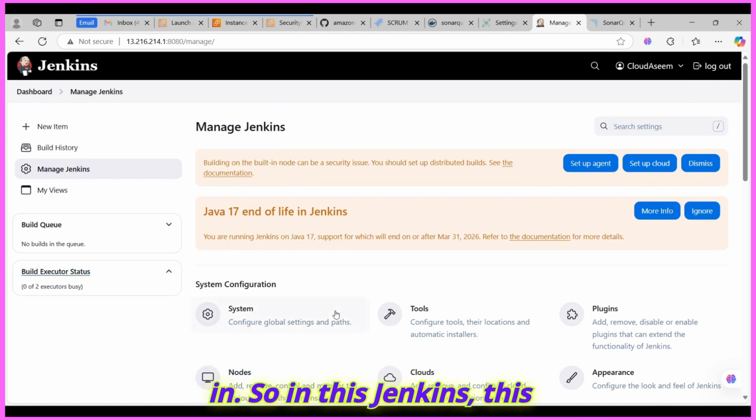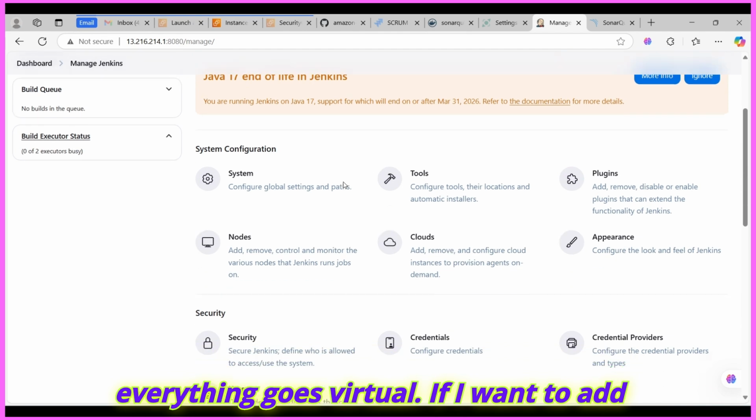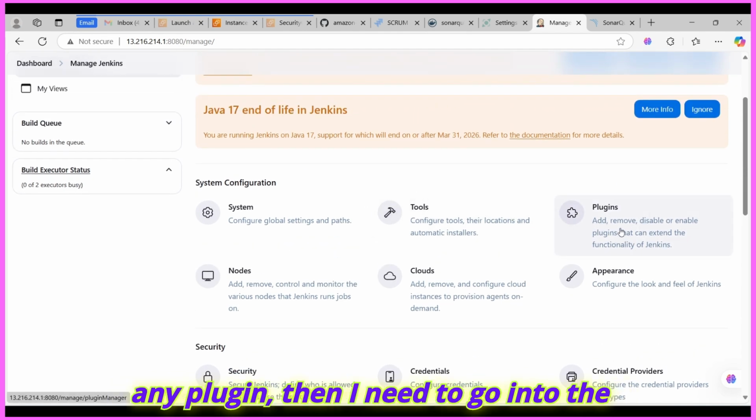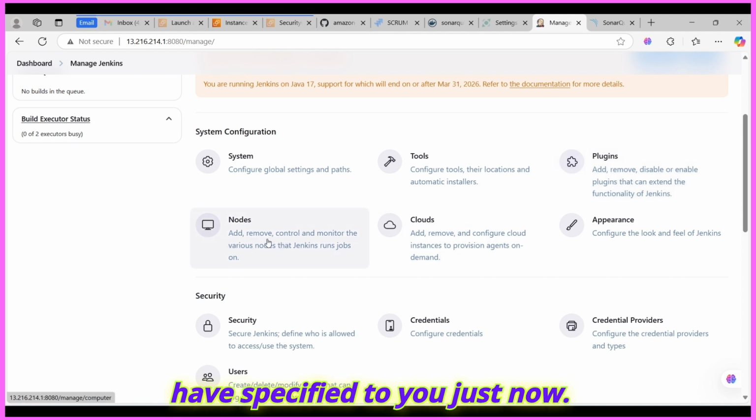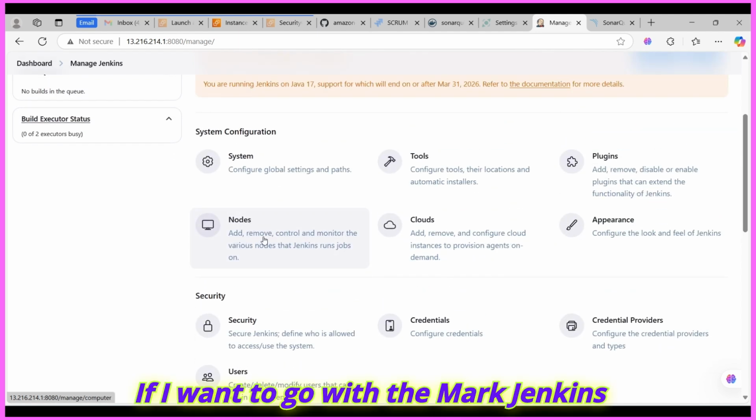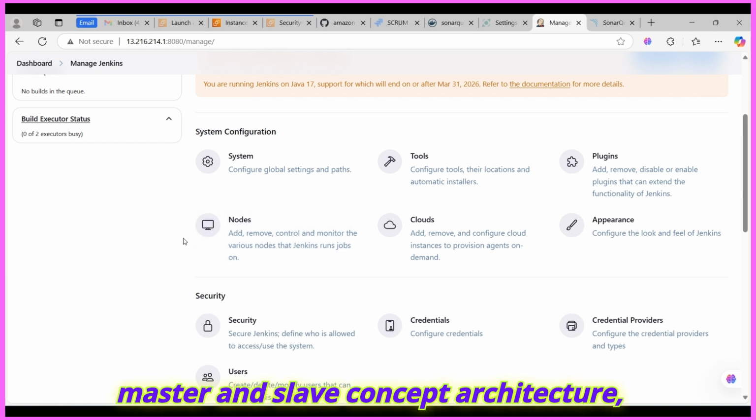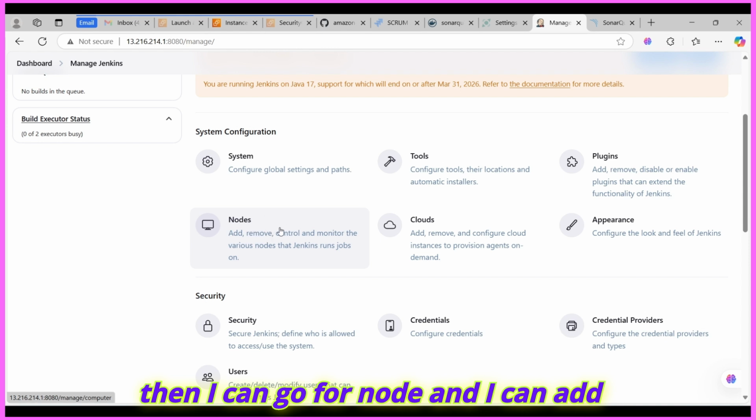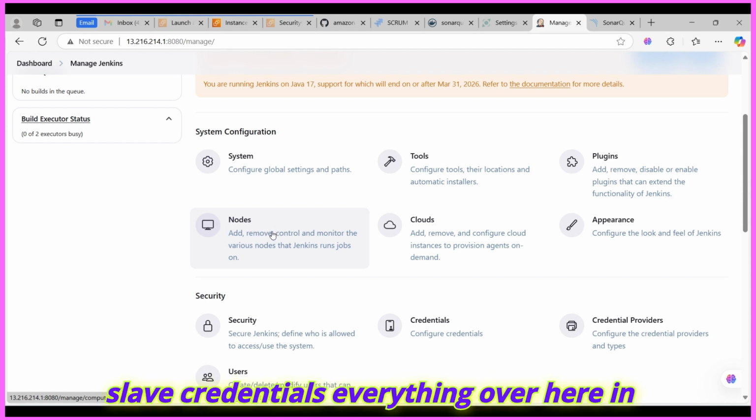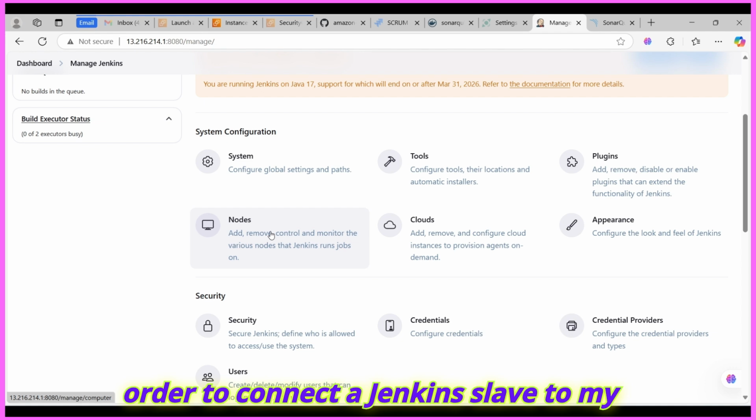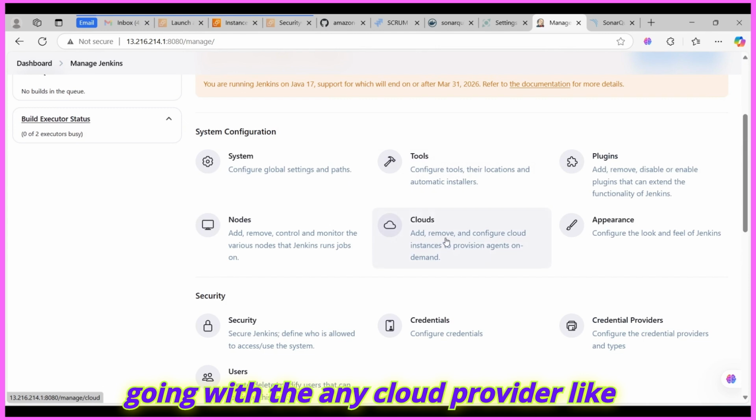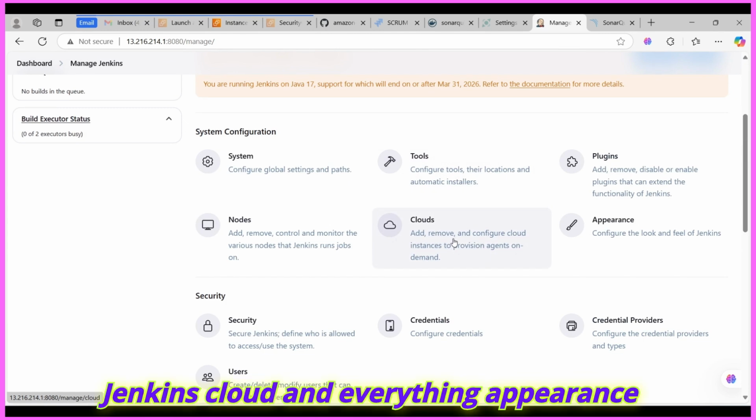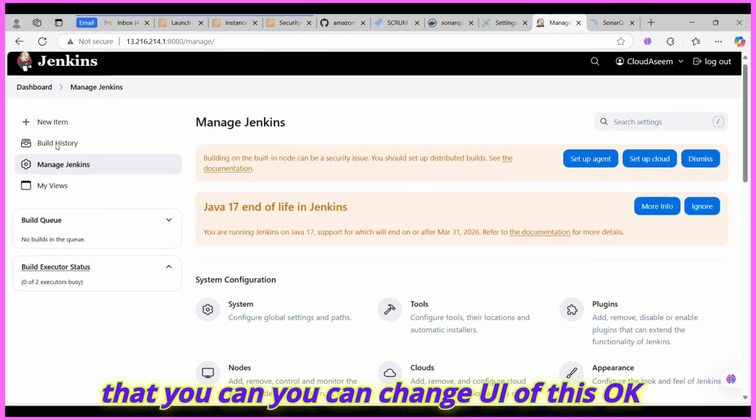So in Jenkins, this everything goes virtual. If I want to add any plugins, then I need to go into the plugin section and add it. Node, I have specified to you just now. If I want to go with the Jenkins master and slave architecture, then I can go for node and I can add slave credentials, everything over here, in order to connect a Jenkins slave to my Jenkins master. Cloud, if you're going with any cloud provider like Jenkins cloud, and appearance, where you can change the UI of this.